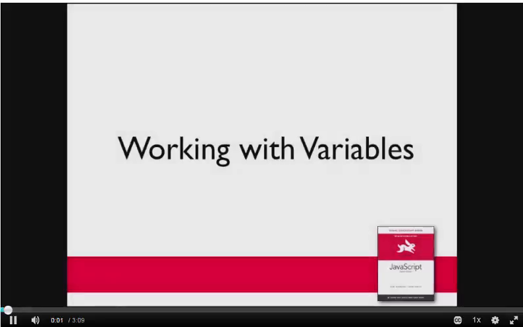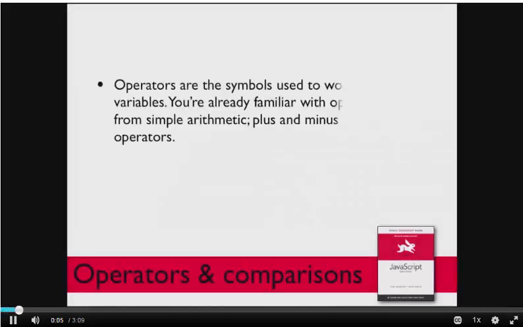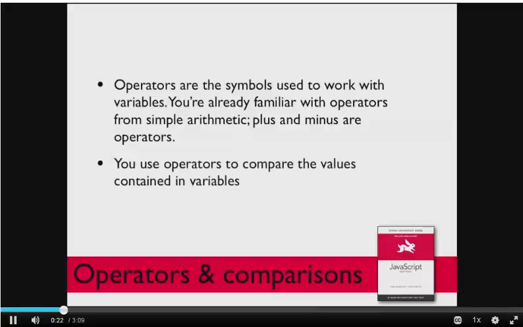Now that you have variables, you're going to want to work with them. Operators are the symbols that you use to work with variables. You're already familiar with operators from simple arithmetic. Plus and minus are operators, and there are specialized operators in JavaScript that we'll see a little later. You can use operators to compare the values that are contained inside variables. Let's see what it looks like to work with operators inside a browser.